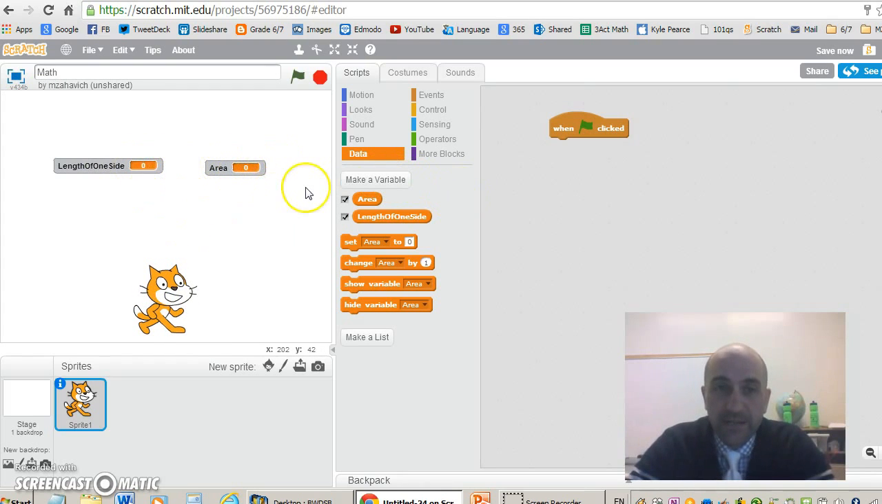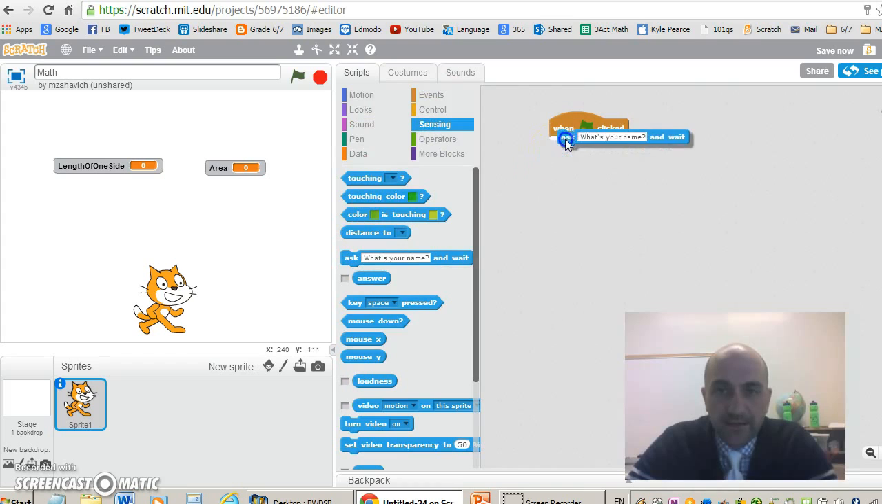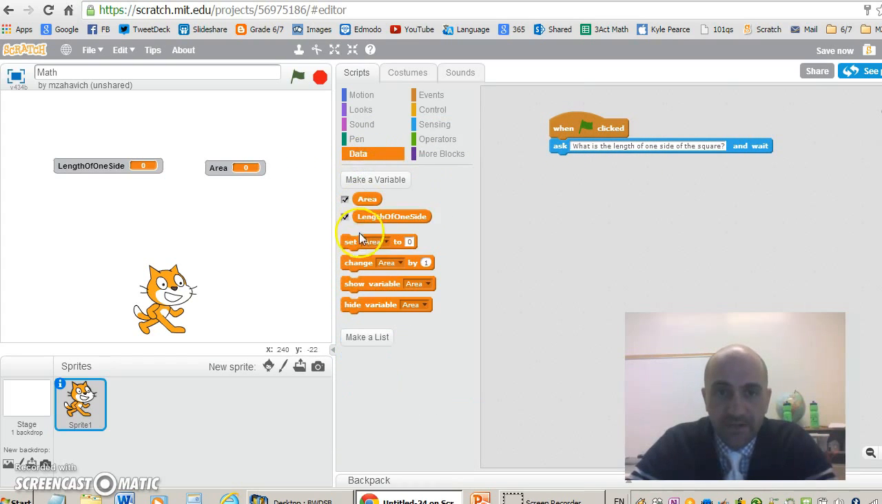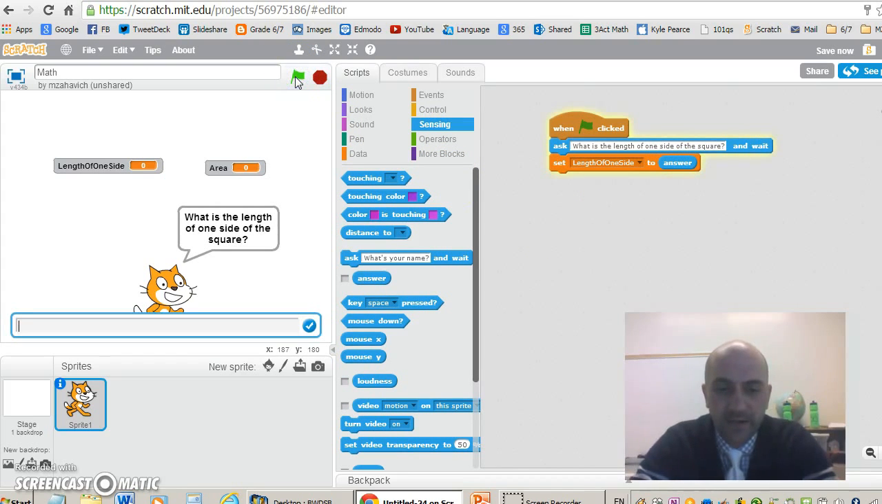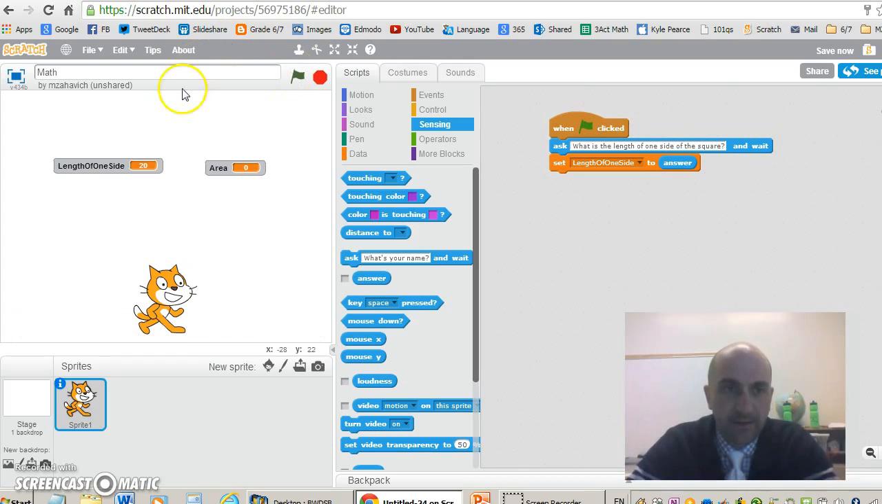Now, to get to this point, the kids are really going to have to think, what information do I need to give the computer? Well, you need to give them how long one side is, right? So we're going to ask, what is the length of one side of the square? Again, it doesn't matter what you type into this box. The computer doesn't read this text. Here's the little answer thing. We're obviously going to set length of one side to answer. All right, Kat, what is the length of one side of the square? It is 20. Great, length of one side is 20.